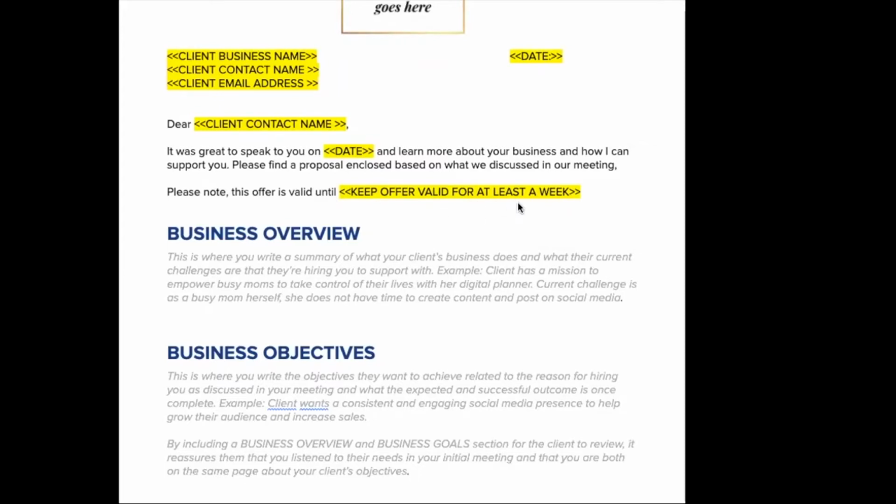And the reason I like doing this is because I don't want them to get the proposal and forget about it and then come back to you a month later and say, hey, this looks good, let's go ahead with it. You want to create a little bit of urgency with your proposal. You don't want to be left hanging. So you want to include a deadline for how long the offer is valid for.